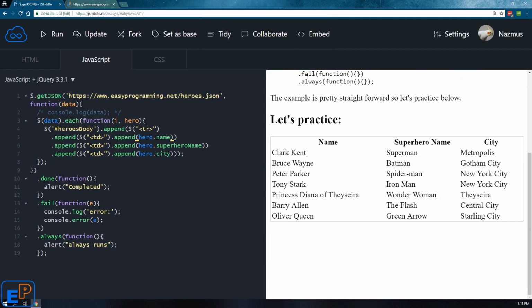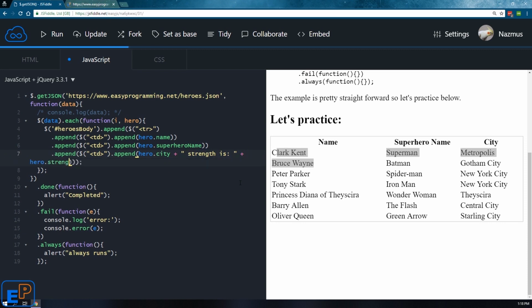And there you go. You've got Clark Kent, Bruce Wayne, Peter Parker. It's all matched up based on what we have here. And since we didn't get strength, it's not listed anywhere. But if I were to append it to, you know, heroes.city, say strength is, for some reason, we'll do hero.strength, the strength.